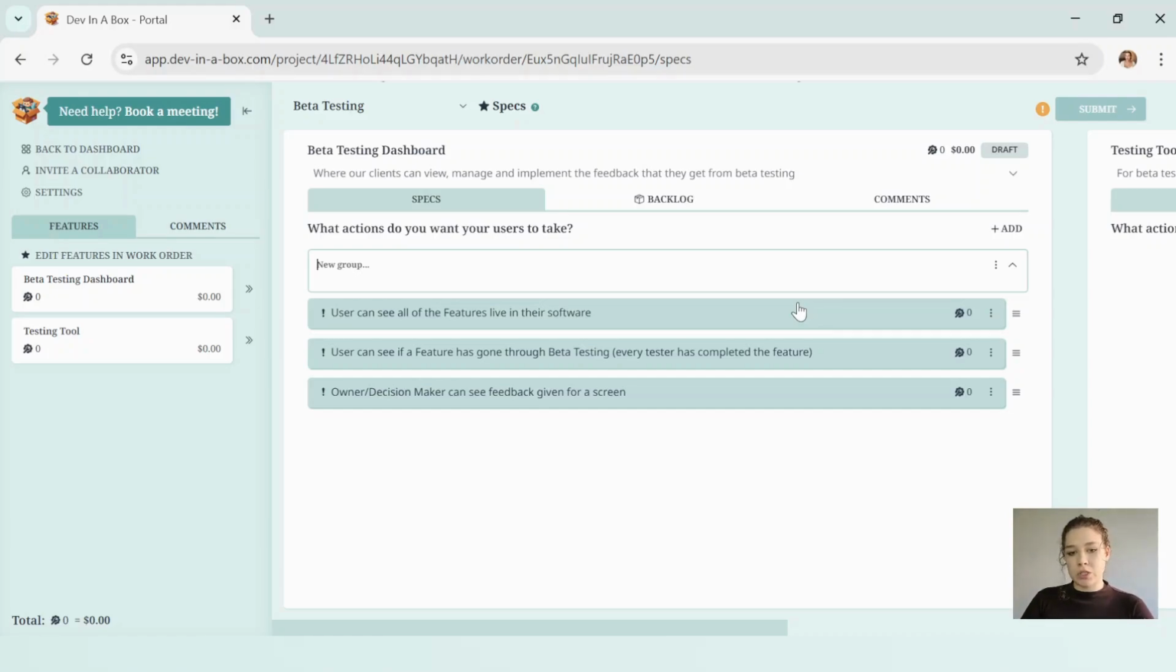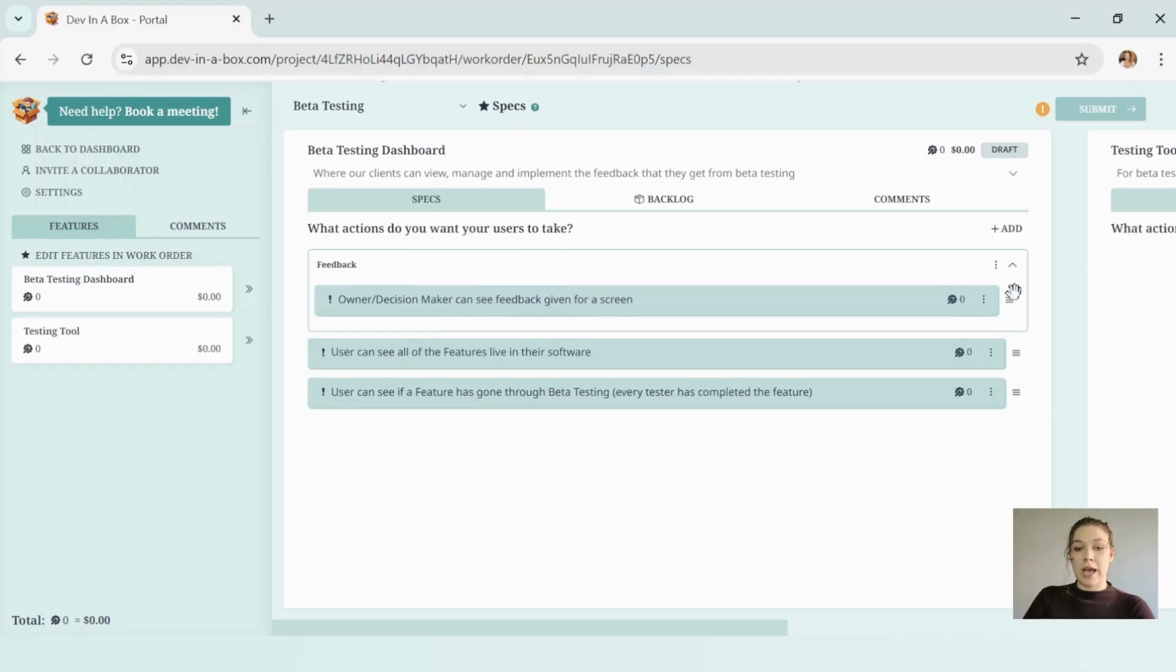So I'm going to do feedback, right? And then I'm going to just grab the action by the drag bar here, and I'm going to move this up to add it to the action group. If you want to delete an action group, you just click on the dot menu and press delete. This will delete all of the actions and functions inside of that action group, so just be wary of that.